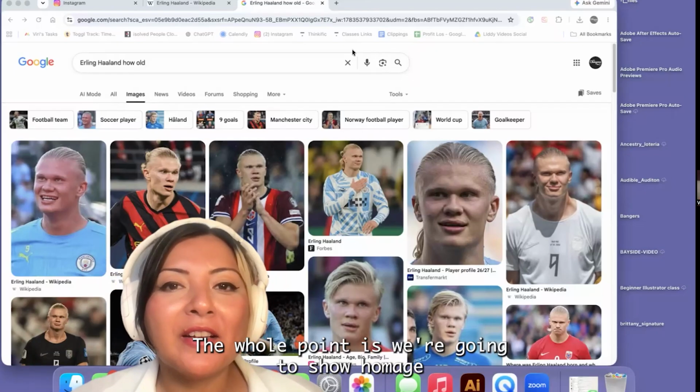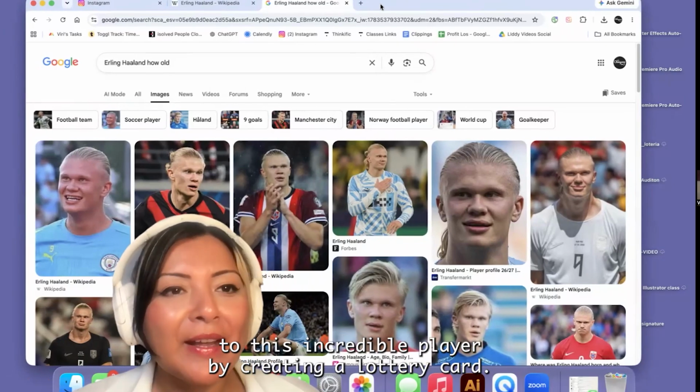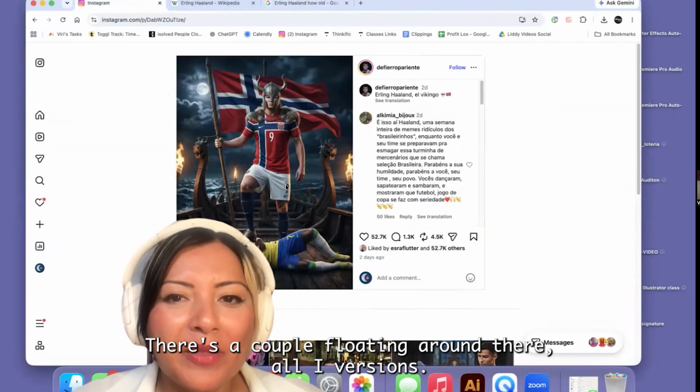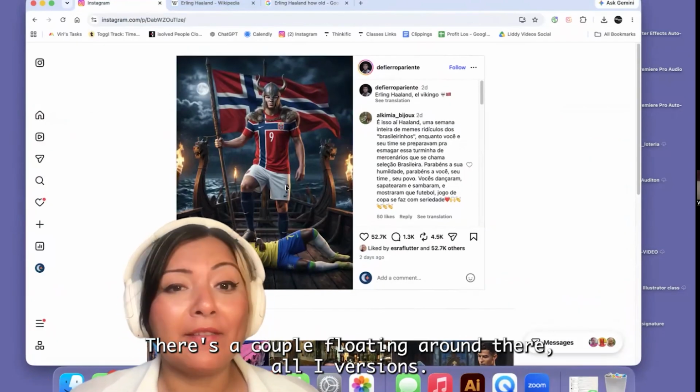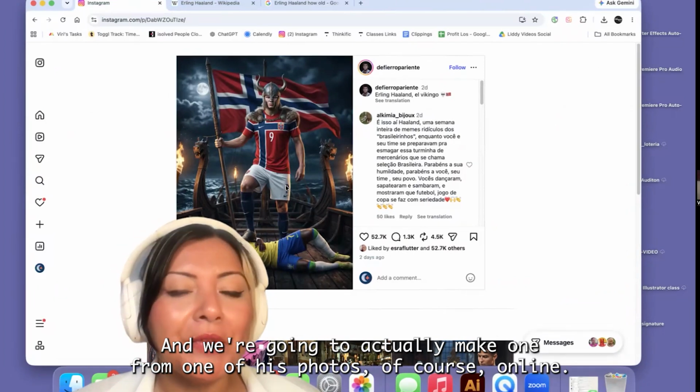The whole point is we're going to show homage to this incredible player by creating a Loteria card because that's what we Latinos do. There's a couple floating around. They're all AI versions, and we're going to actually make one from one of his photos, of course, online.